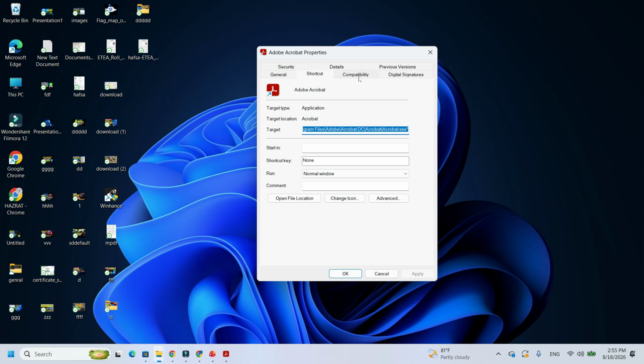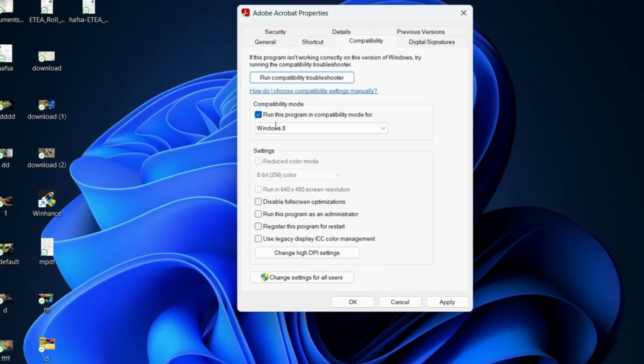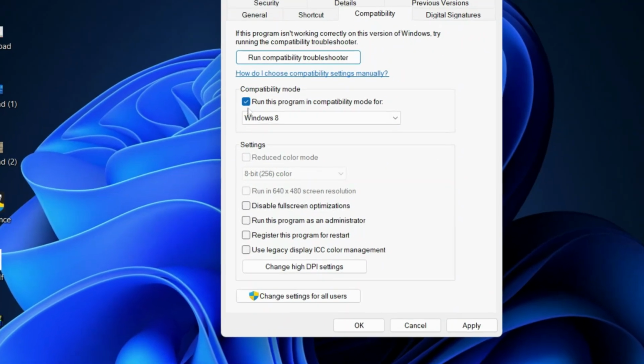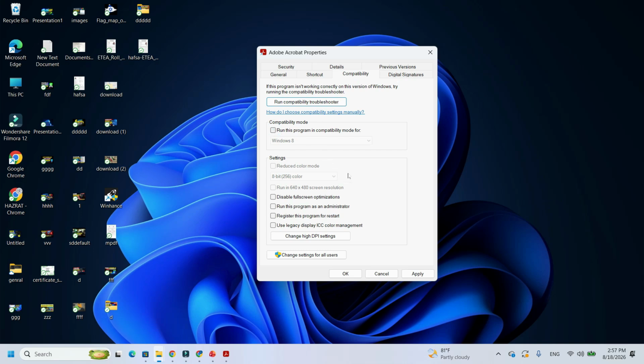Under Compatibility Mode, look for the option Run this program in Compatibility Mode for. If it is set to Windows 8, uncheck this option. Then click Apply and OK to save the changes.